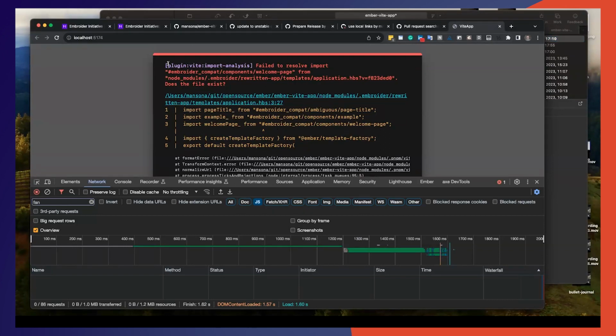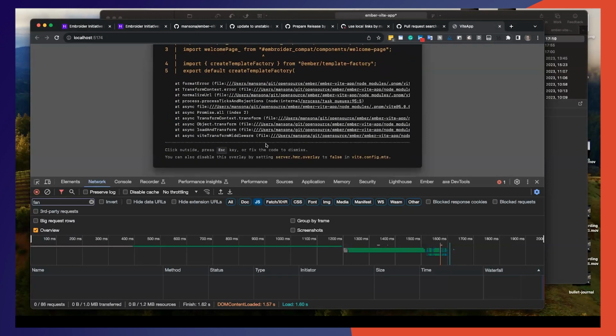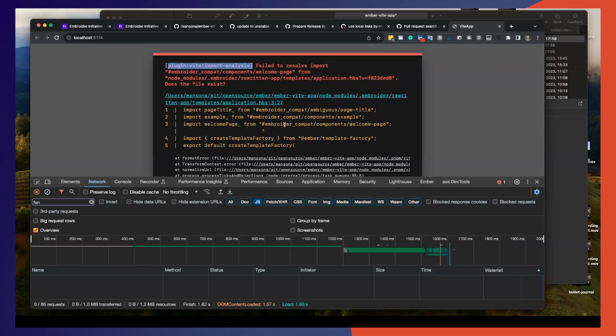This error comes from the Vite plugin import analysis. So it's telling me that it's not able to find the Ember welcome page component when it's trying to discover all of the dependencies and pre-build them and optimize them for us, turn them to ESM, etc. So essentially, we're stuck here.